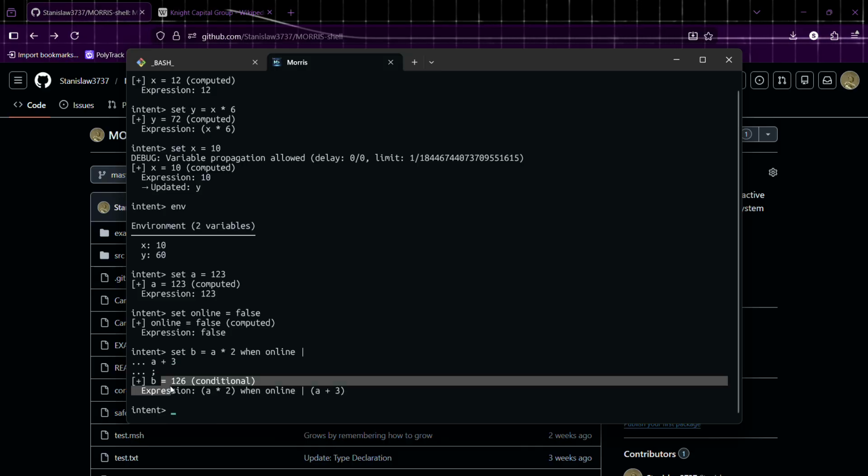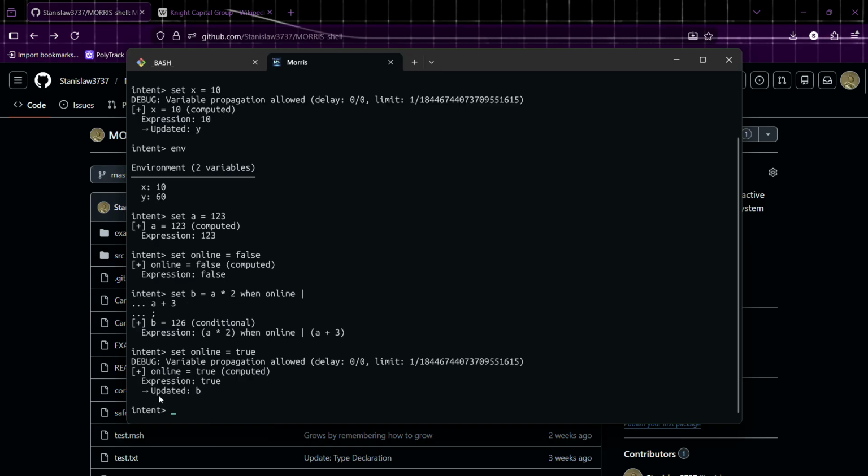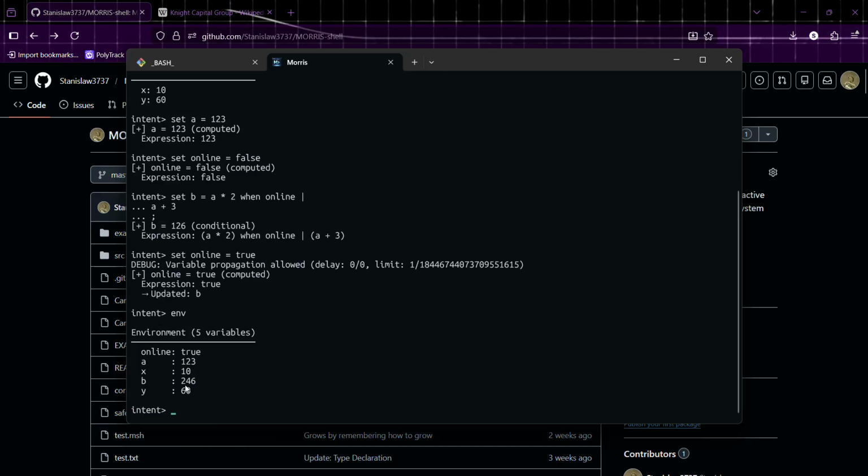Now you can see that B's value is 126. It shows it's conditional, meaning if online is true, then B's value will become double of A's, or else it will become plus 3. I showed you that A's value is 123, and since online is false, B is 126. If I set online equals true, now I can see the value of Y is updated, and I'm sure that it will become 246 as defined in the expression.